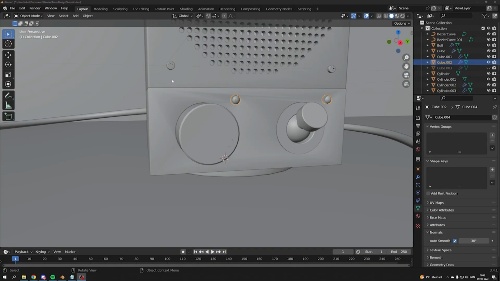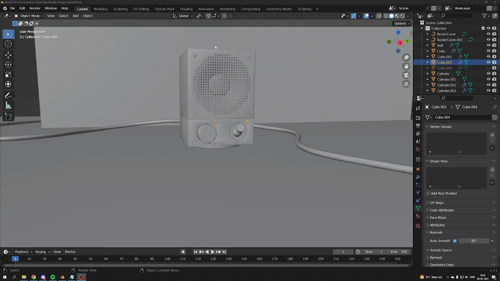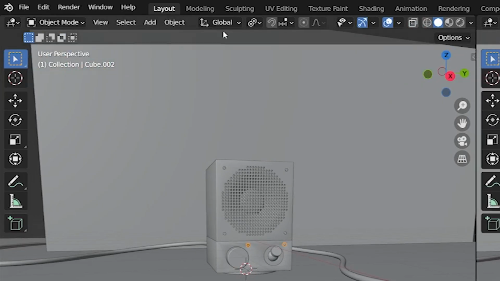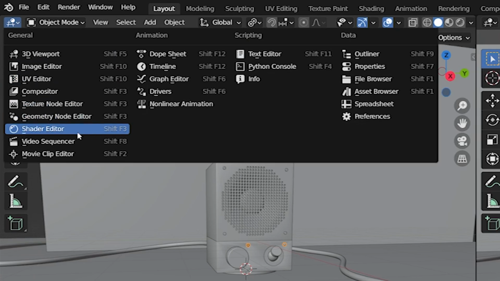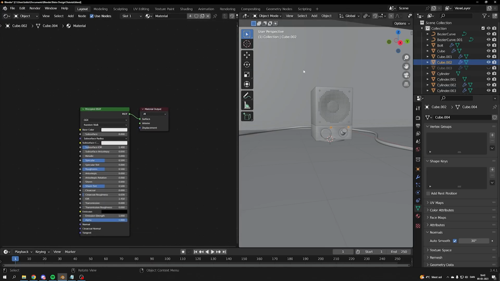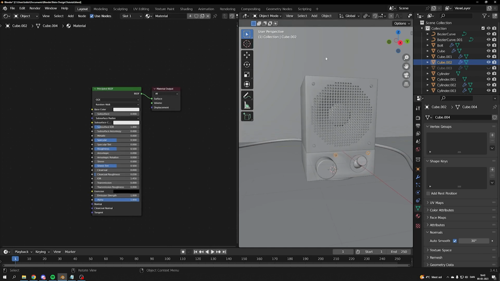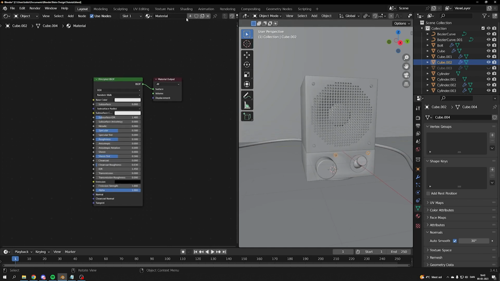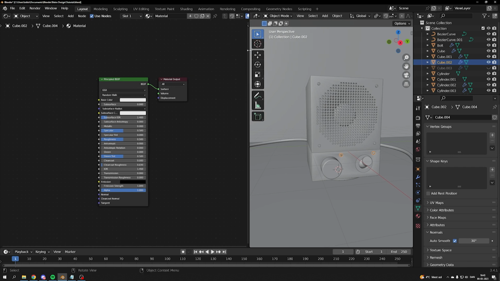Welcome back. We are going to make the shading in this episode. I'm going to move this window over, pressing here and choosing this shader editor. I like to work this way, so I have like a window over here where I can see the shading and then just this window over here. I don't need all the other things, I guess.